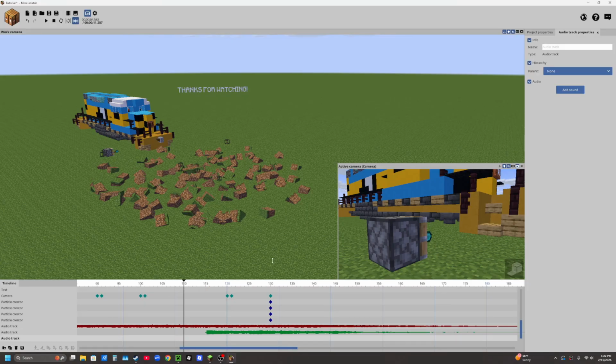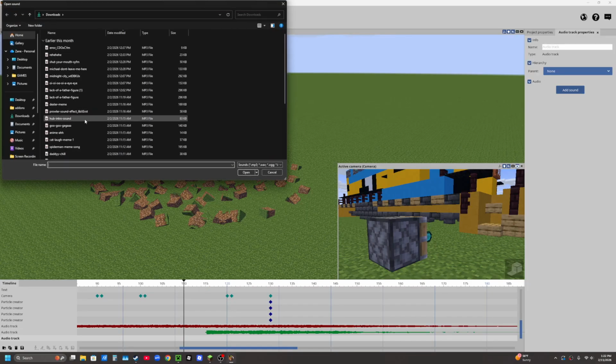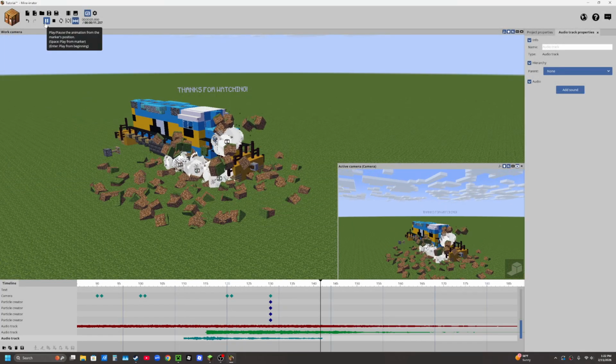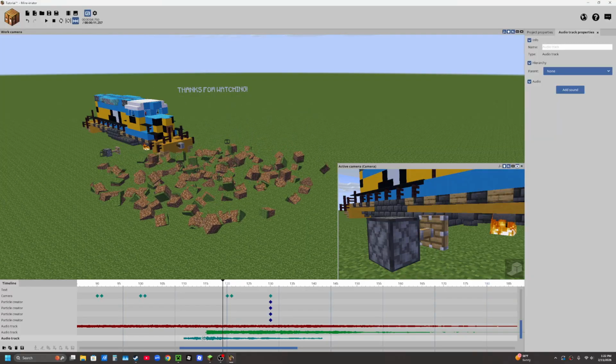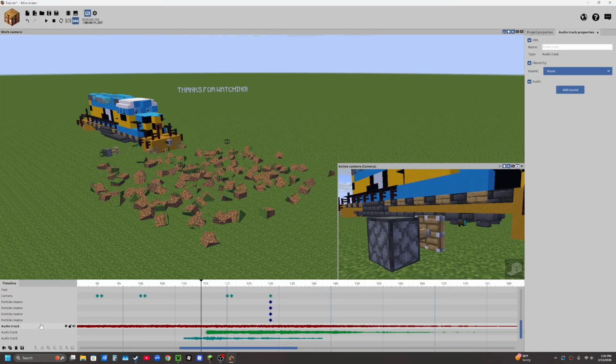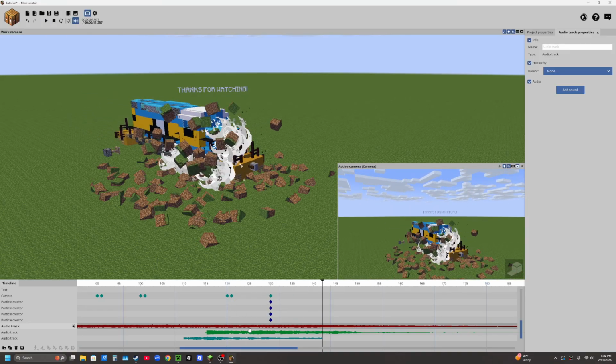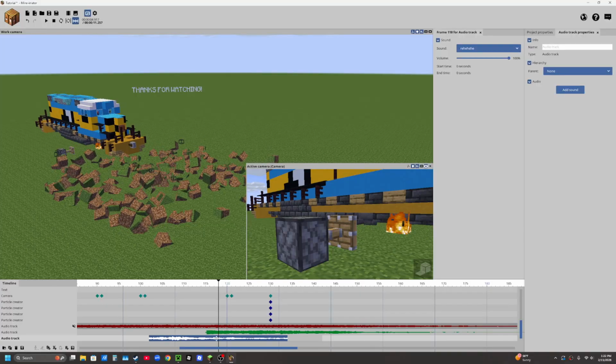We go down to this audio track, add sound. We can add, I don't really want this one actually, so there, we can mute it. So now we can move it like here.